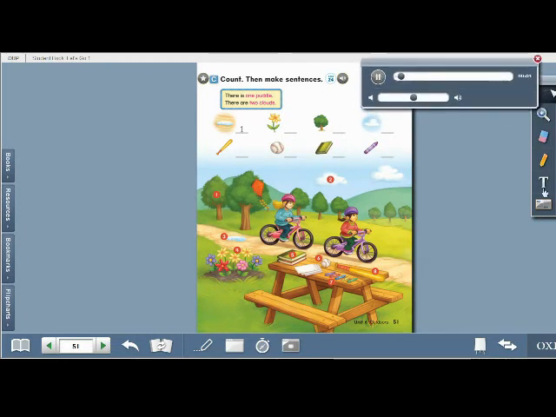Page 51. C. Count. Make sentences. There's one puddle. There are 2 clouds. Number 1. There are 8 trees. This is number 1. There are how many trees? 1, 2, 3, 4, 5, 6, 7, 8. There are 8 trees. So write 8 here.